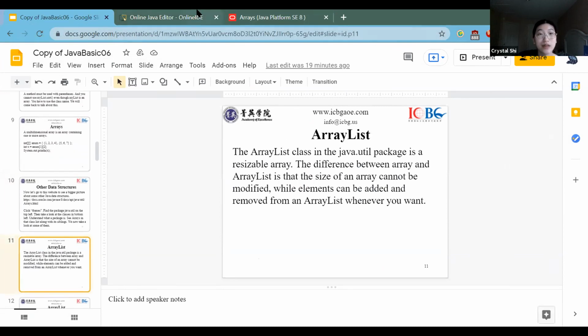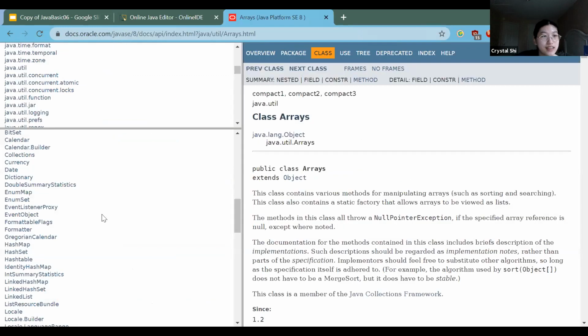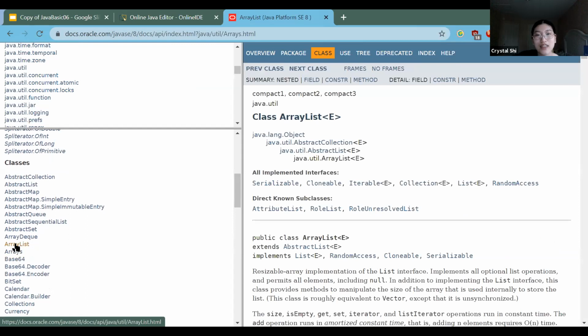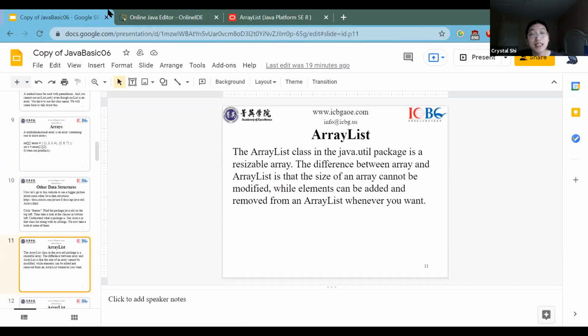Okay, so we're going to look at the ArrayList class. This is a very useful class. Let me find it. So class ArrayList, right? It's basically like an array, but it's resizable. So the size of the ArrayList can be modified. That means you can add elements to an ArrayList whenever you want.